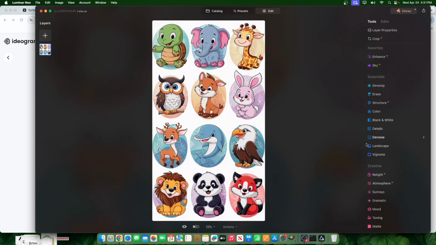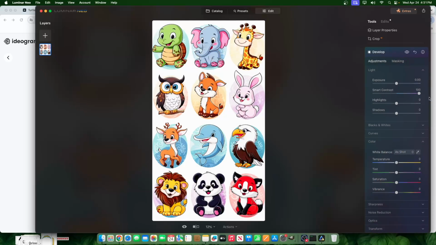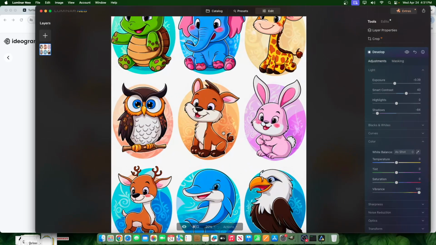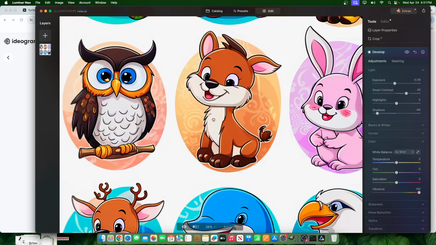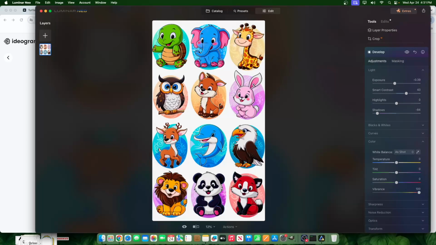We'll go over here to the color, or excuse me, the develop. We'll increase the smart contrast just a little bit, right? We'll decrease some exposure. We'll decrease the shadows. You can kind of see the difference there, and then we'll go into vibrance. And it's much more vibrant, much more playful, much more kid-friendly in terms of the colors.